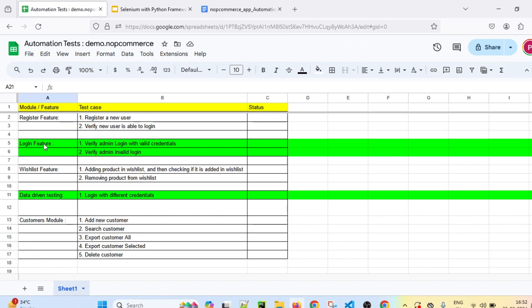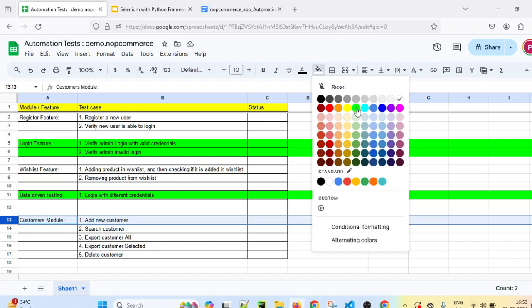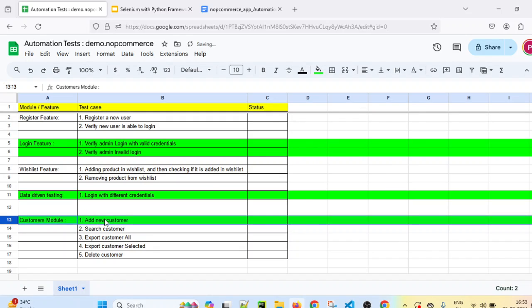So if you remember, so far we have automated the login feature with these two test cases. We have also seen data driven testing. Today we will focus on the customers module, and in the customers module, how to add a new customer by using an automation script. So we will focus on the add new customer test case.